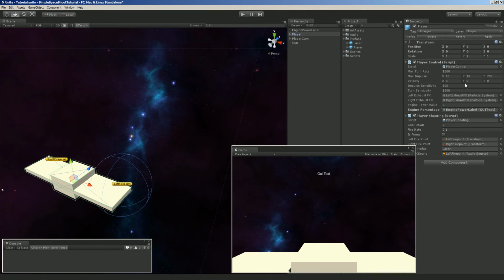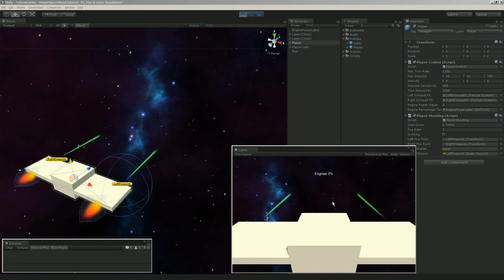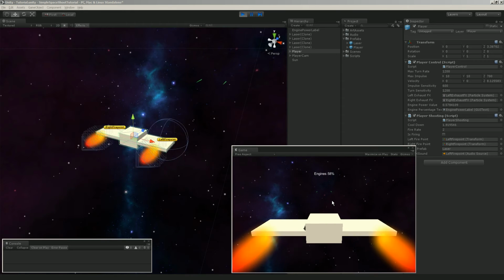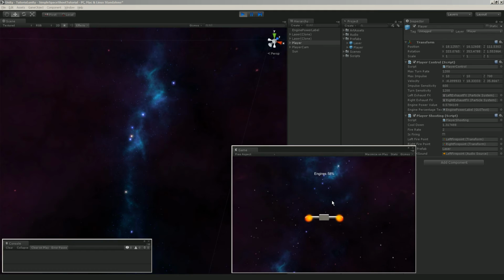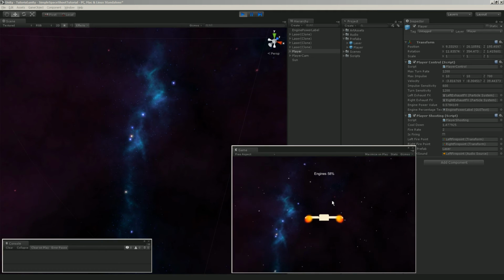Pretty neat, right? And also vice versa, if we set it to something high like every 2 seconds, say this is a weapon that had to recharge, we can only fire every 2 seconds.